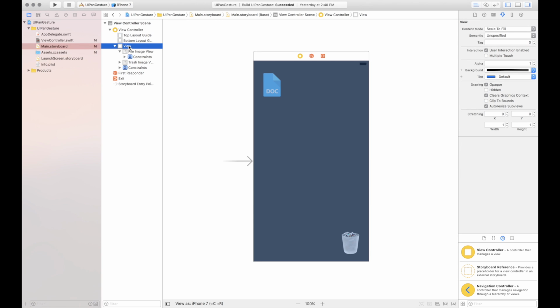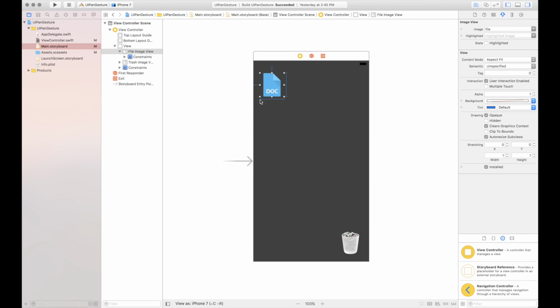I made my background here of this view, I just made it dark gray. You can make it whatever color you like. So again, all this is 2 image views. This file image view is pinned to the top left corner and this trash can is pinned to the bottom right corner with a height and width constraint.